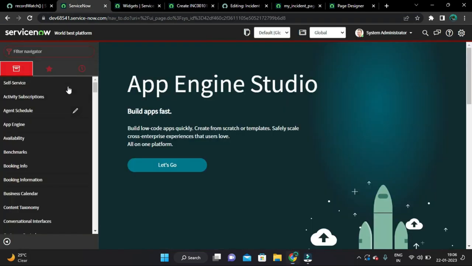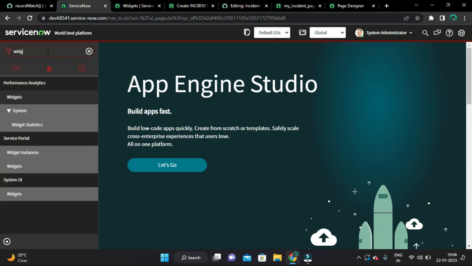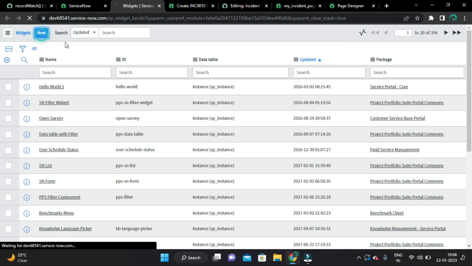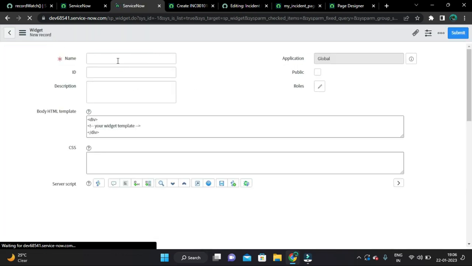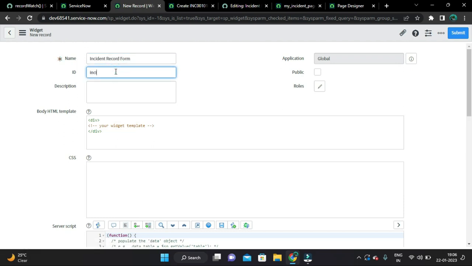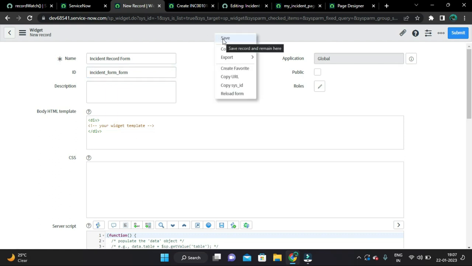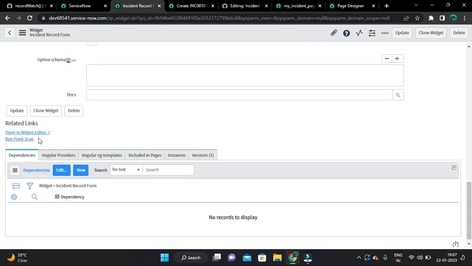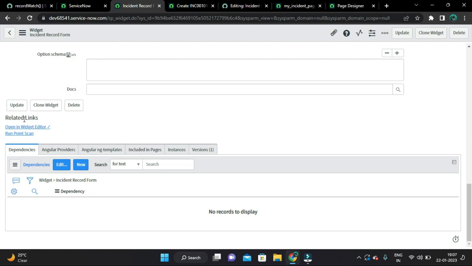Next, to create a new widget, you have to type widgets, and under the Service Portal application you can see these widgets. I've already opened it here. Let's click this, and paste here. Because here we have to specify the ID, since we are going to call this widget from another widget. Just save it. And if you scroll down below, you can see this Open in widget editor under the related links. If you click it, it will open this page.